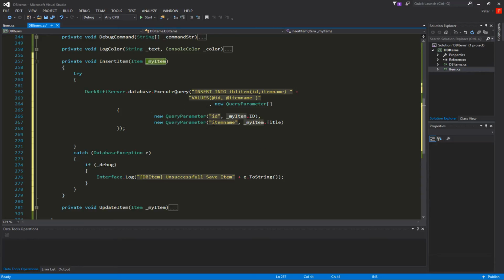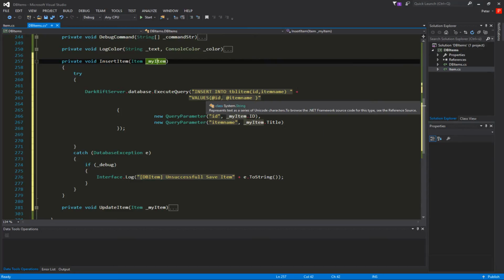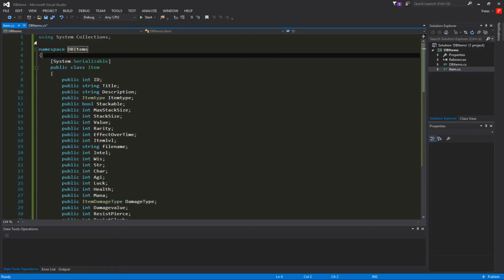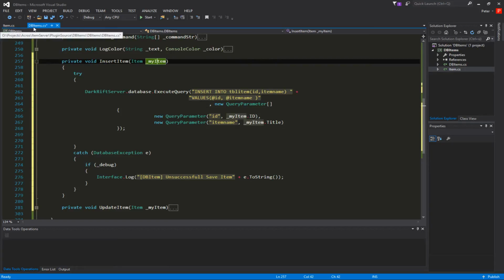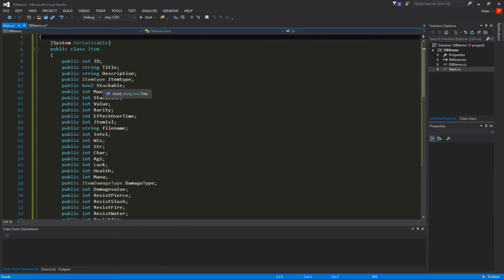And the same is with the item name. We just use the underscore myitem.title, which is also the information we get from here. As always, this is just exemplary. Of course, you have to add the parameters and the execute queries for the rest of the stuff, like fire or whatever you want to have in your item. Oh, I changed that. Of course, we work with DB item, not with item. So for the rest of the values you have here, you just have to add that there.